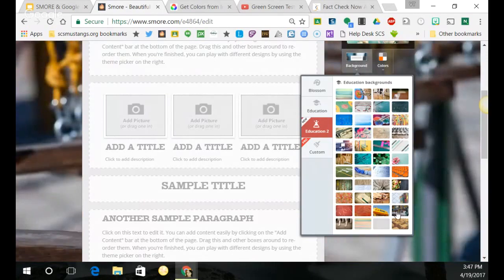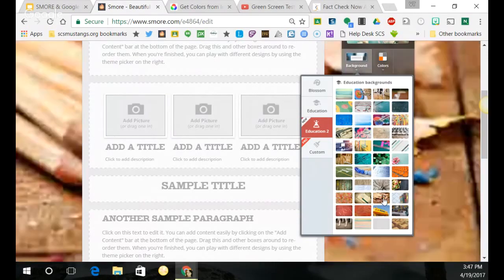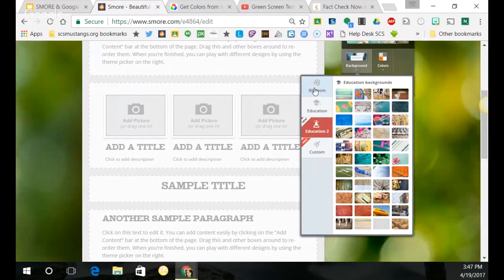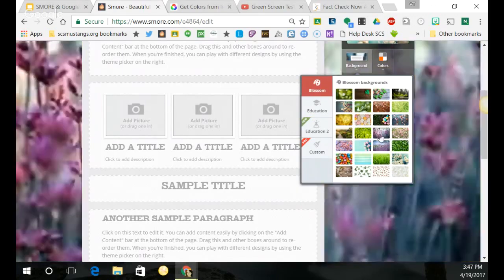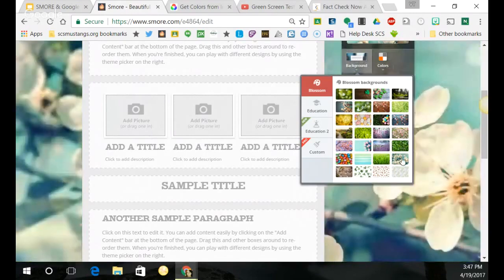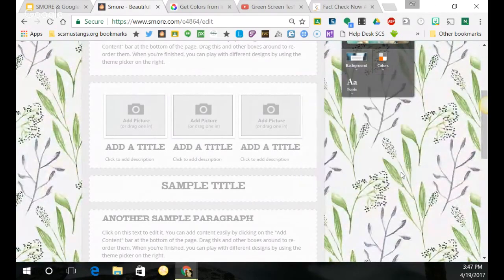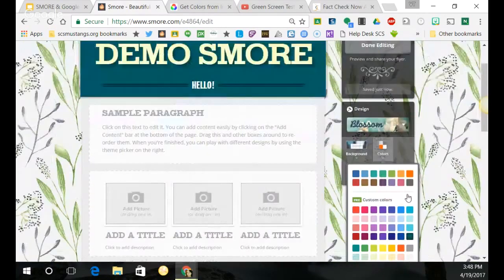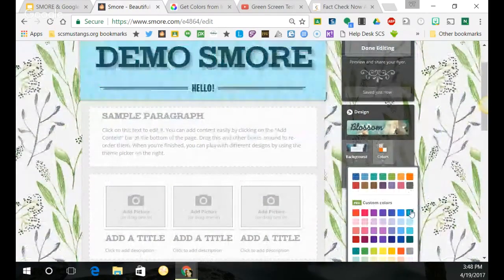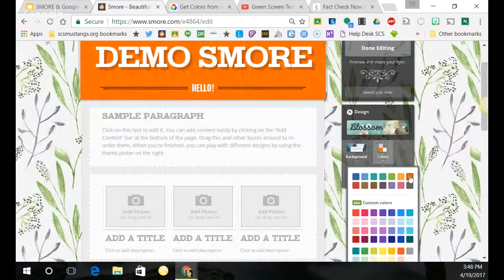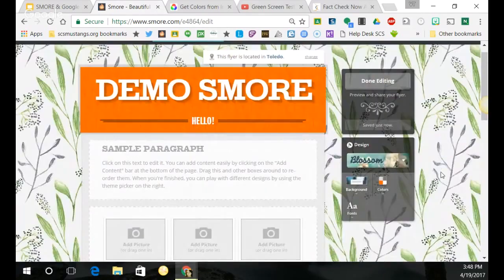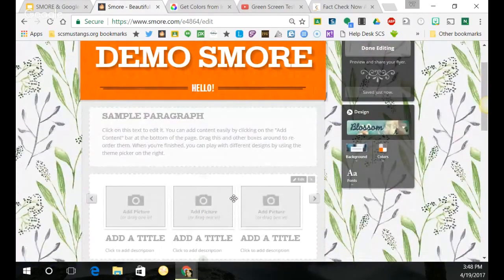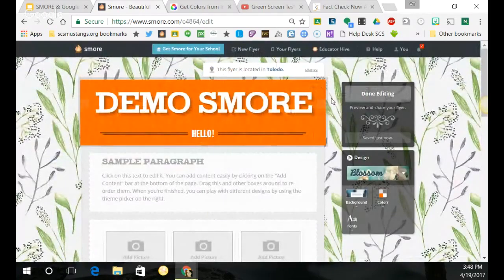And you can see it pops up in the background. And then my Blossom one is more related to the season. So I'm going to pick these little flowers in the background. And then I can also change my colors. So I have a lot of different color options here, and I might want something to be more of a contrast so it stands out. So I'm going to go with that orange. And then I can always change that whenever I want.